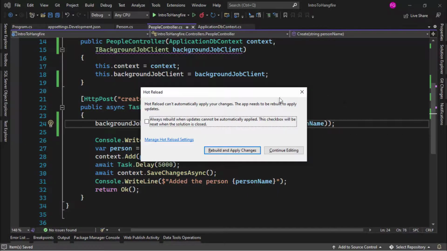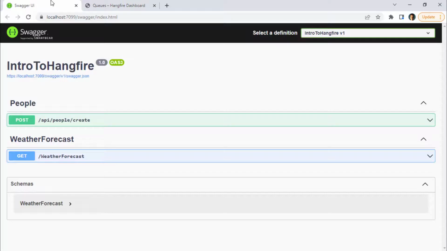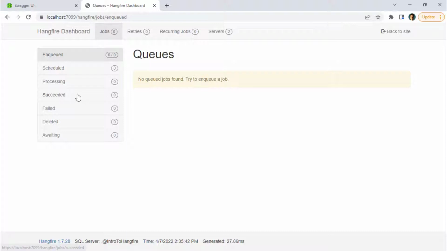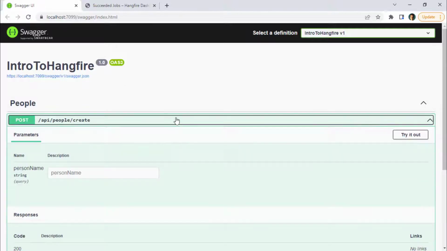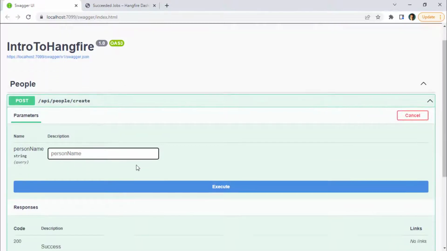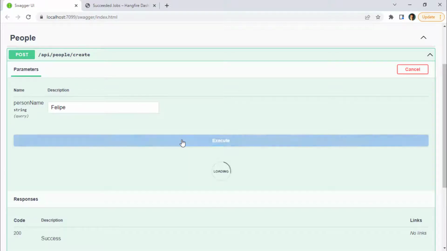Let me save. Let me click on always rebuild and rebuild and apply changes so that every time we save our application, it reloads. Now let's come here. See that in Succeeded, we don't have anything, right? So now let me go to Swagger. Let me click on Try it out, and I will write a name here. Let me just write my name, Felipe, and execute.